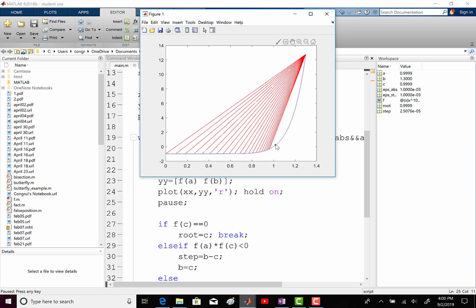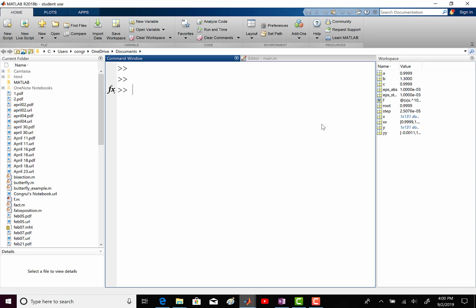So we can do this again and again until, so you can see the root is here, which is 1, right? So we are closer and closer to the root. But you can see for this function, the false position method is really slow because we have gone through so many iterations before we reach the root, right? So when the figure disappears, you find the root. All right, so this is how to visualize it.